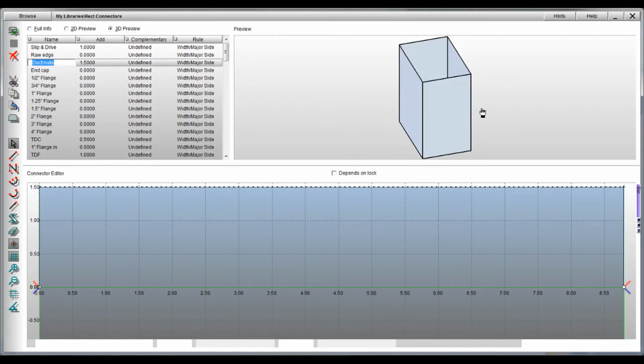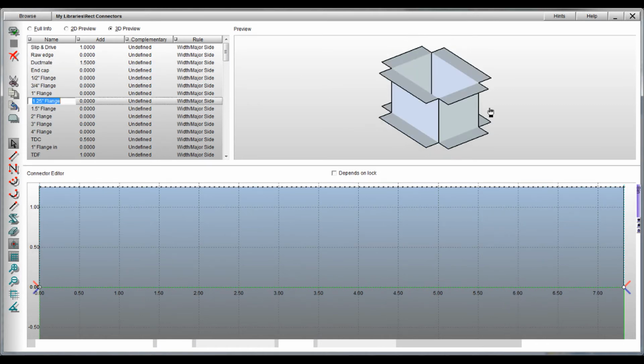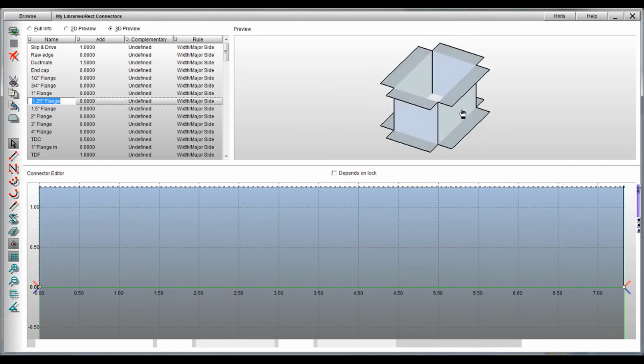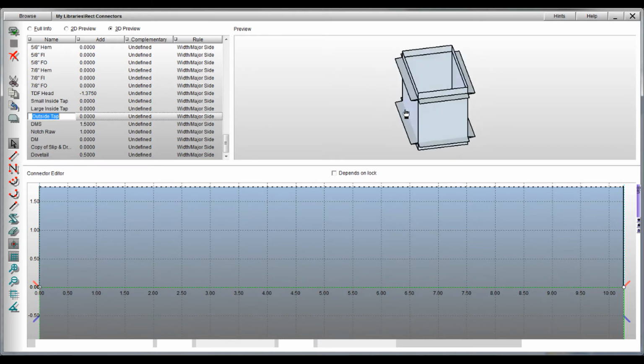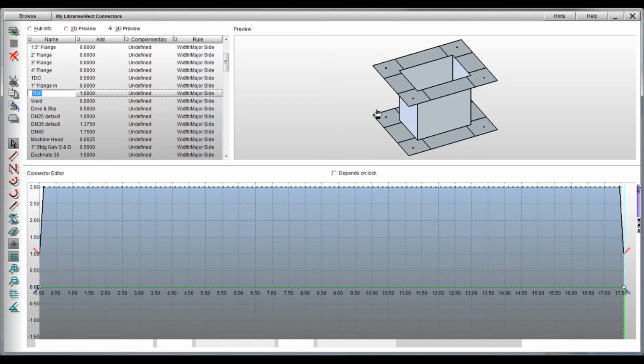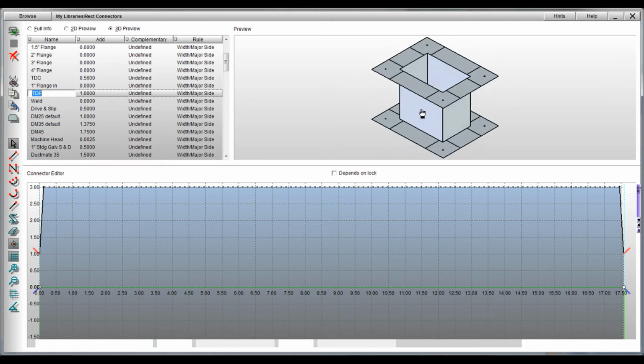reportable in the program. Lastly, we can set the preview of each connector to give you a realistic feel when working in your takeoff. Some preview samples shown here were slips and drives, duct mate, out flanges, in flanges, outside tap connections, or TDF and TDC.